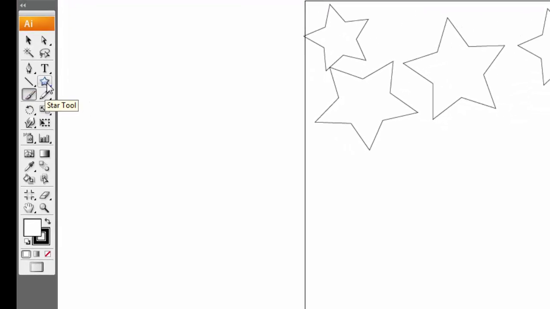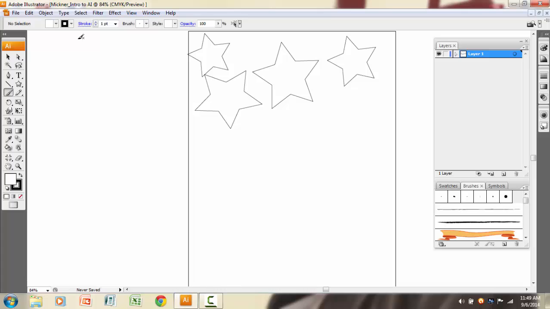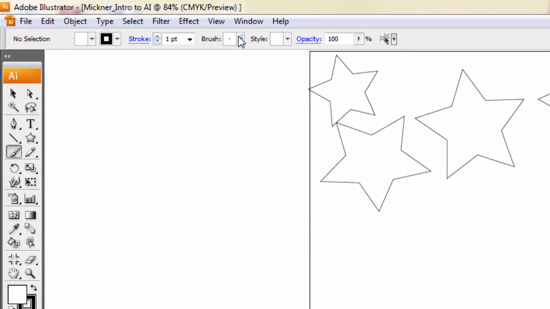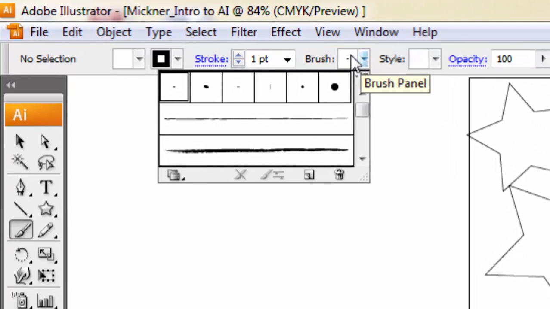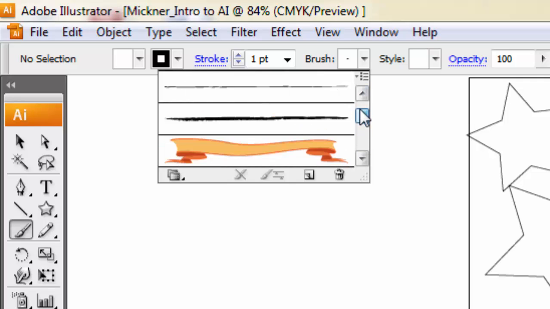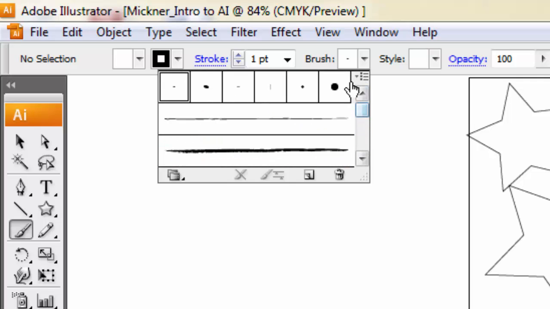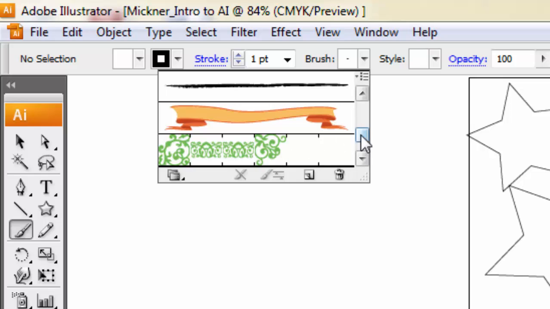Then, once you have the paintbrush tool selected, you'll notice your options at the top have changed. Let's open up the brush menu by left clicking on the down menu arrow. You will notice that you have a few brushes to choose from, not very many in the beginning. Some simple point brushes, some interesting lines, and even some banners and borders to work with.